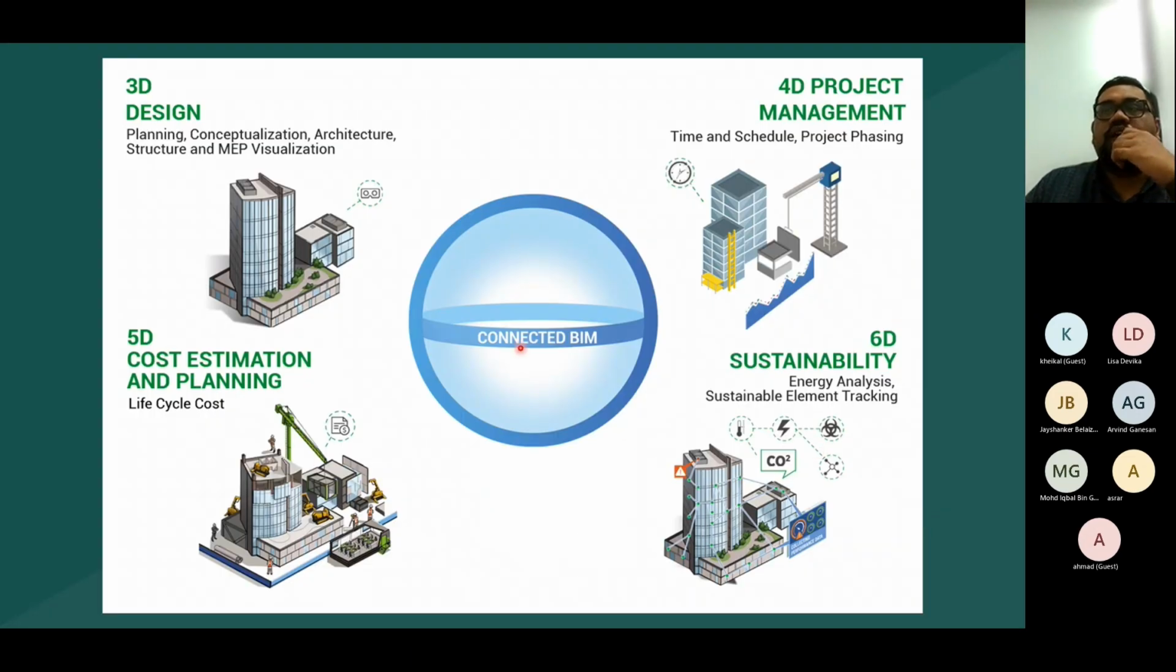For the BIM model, they have 3D, 4D, 5D, and also 6D. The 3D is normally the design part. So it's planning, conceptual, AEC, architecture, engineering and construction, and then structure and MEP evaluation. So here is the 3D.